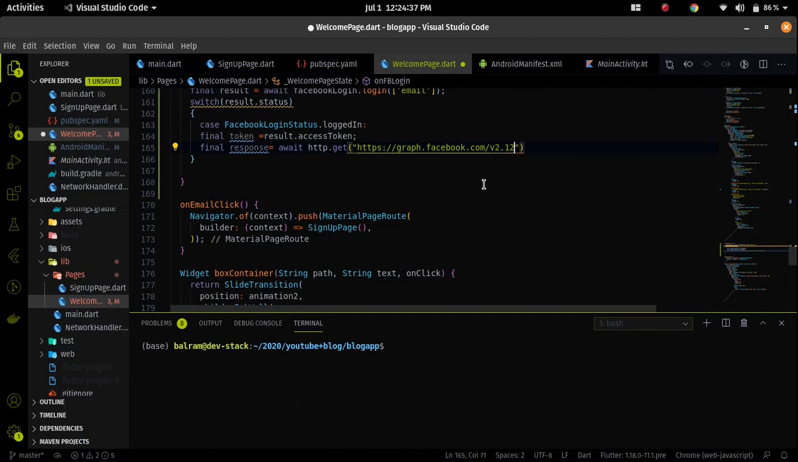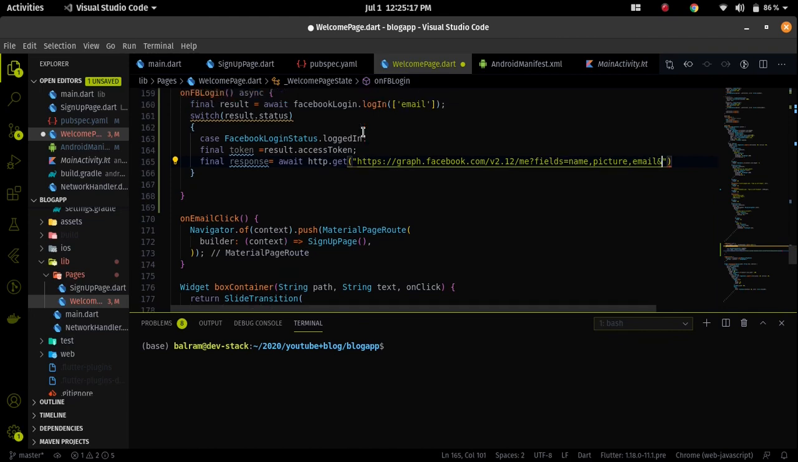I am using version 2.12 of the graph API, and we need to pass the fields which we want to get from this graph API. If I ask for the name, picture and email parameters, then with the help of this graph API we can get them. Now we have to pass the token over there, because using the token only, Facebook will authenticate the user. So let me pass it.